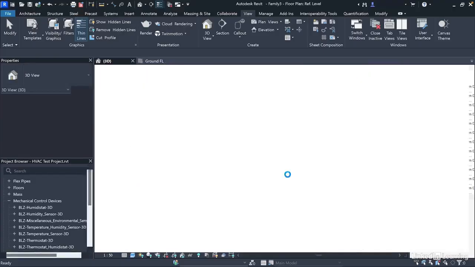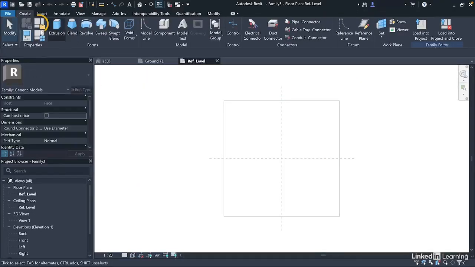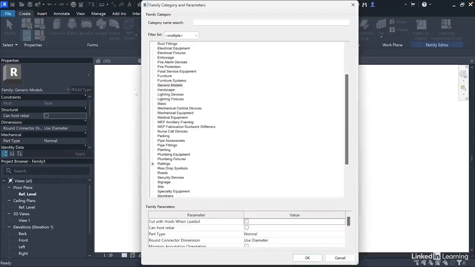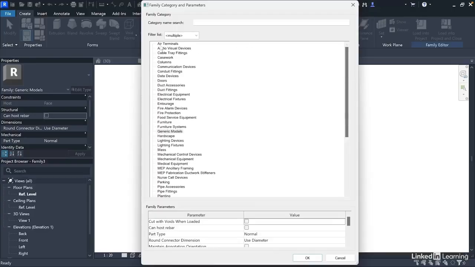Now when I open the family, I will launch the family category and parameters button from here, and then you can see that currently the category is generic models. Now I can switch this to something more specific like an air terminal. The same applies to families that you get from manufacturers' websites or from anywhere on the internet. You can always switch the category in most cases to something more suitable to your project.